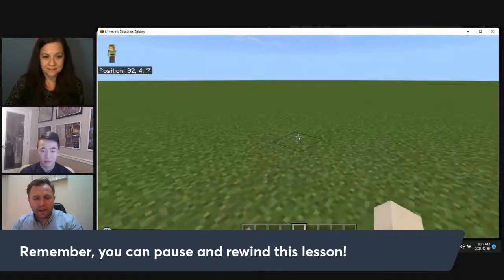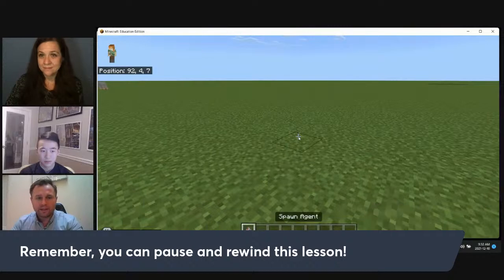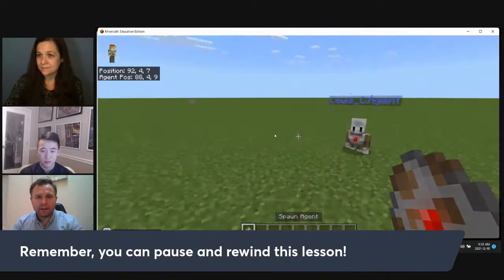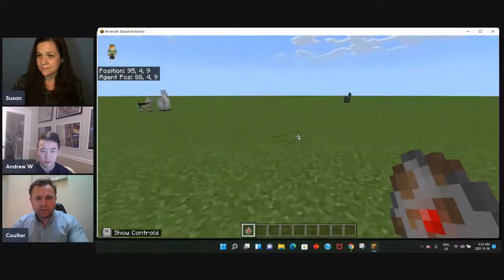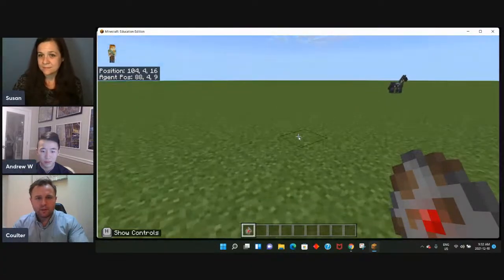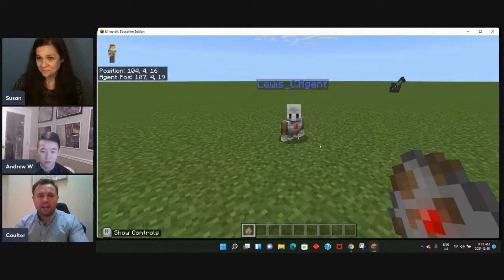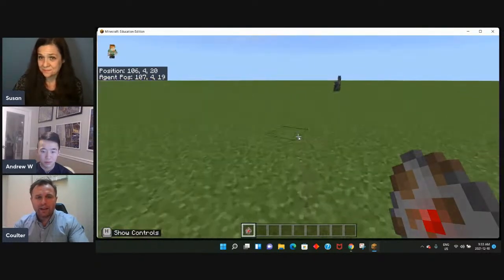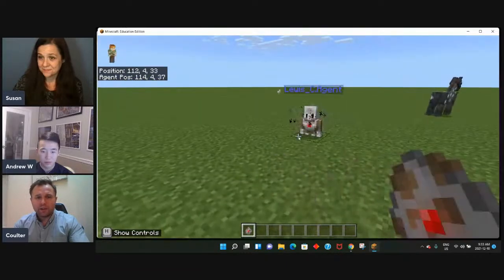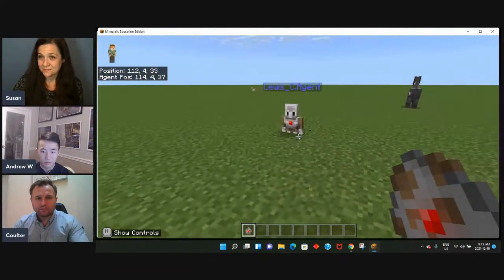And now whenever I have this in my hand, by pressing numbers 1 to 9, I can right click and see my agent. Now, maybe I want my agent to go over here. I right click and drop my agent there. So wherever I'm going to have my agent build today, I can always use my spawn egg to spawn the agent exactly where I want them to be.